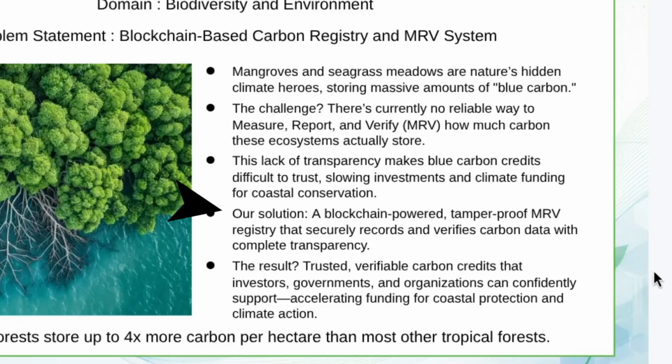Our solution was a blockchain-powered, tamper-proof MRV registry that securely records and verifies carbon data with complete transparency. The result? Trusted, verifiable carbon credits that investors, governments, and organizations can confidently support, accelerating funding for coastal protection and climate action.